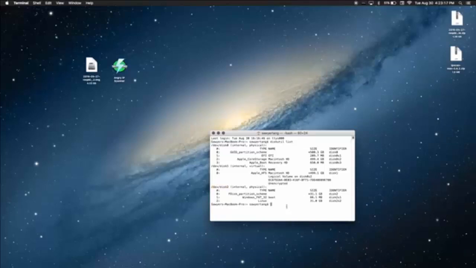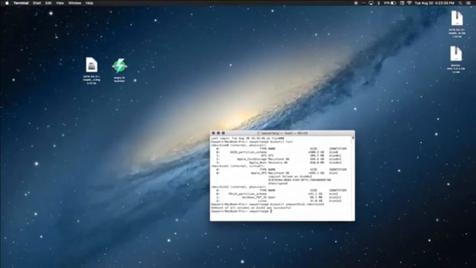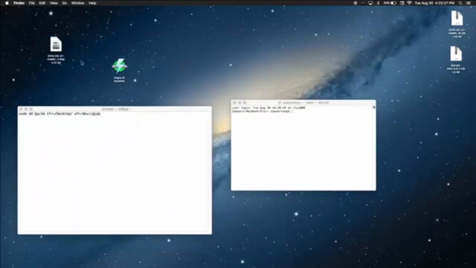Once you've identified the disk you want to install the image on, you want to type in diskutil unmount disk, with a capital D, /dev/ and in my case, disk 2. If you did everything right, you'll get a little message here saying that the job was completed and how long it took. And then you're going to have to go to the description of this video and copy this string here. And then you're going to want to paste it into some sort of word processing document.